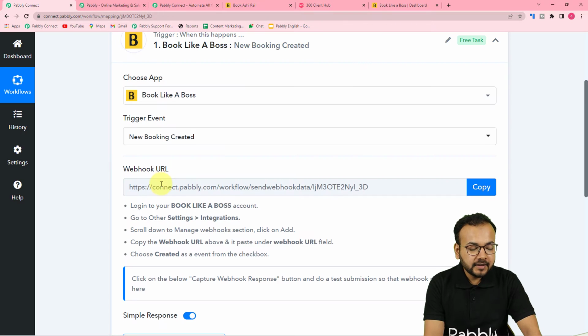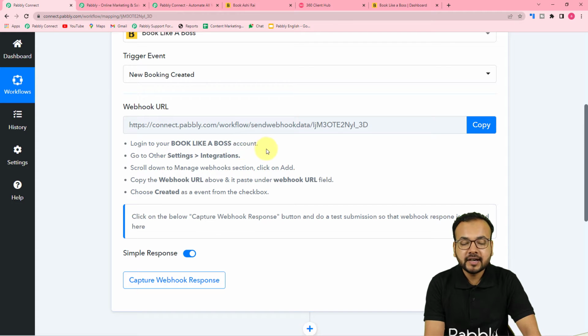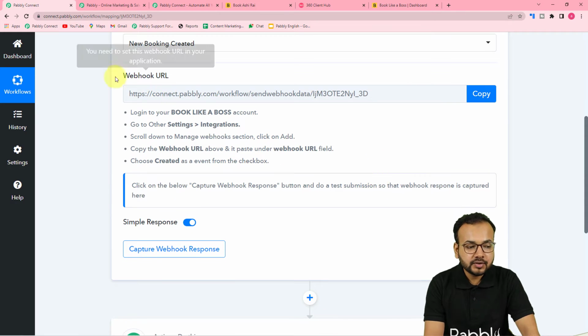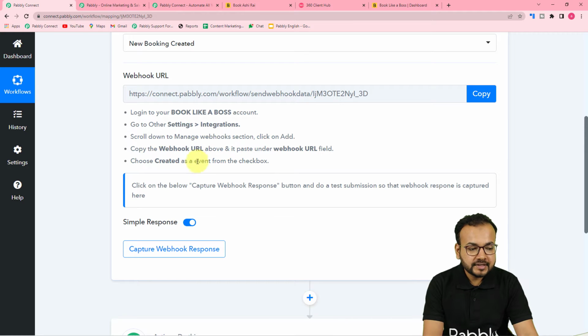And it will give you this URL. This is called a webhook URL, which is used to fetch the data out from external applications. By following these instructions written here and with the help of this URL, we are going to make a connection with Book Like a Boss. After that, we are going to capture the response of this webhook. This means we are going to capture a demo booking or a test booking. You can follow these instructions written here. Let me show you exactly how we can make this connection.